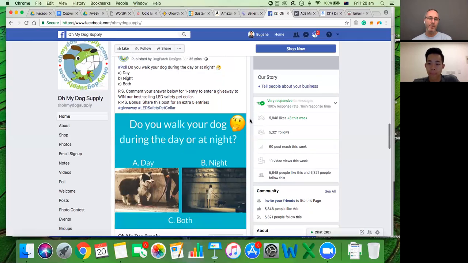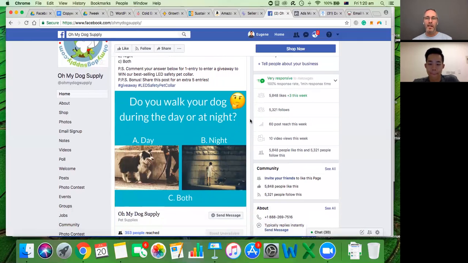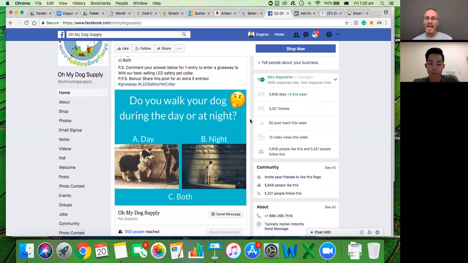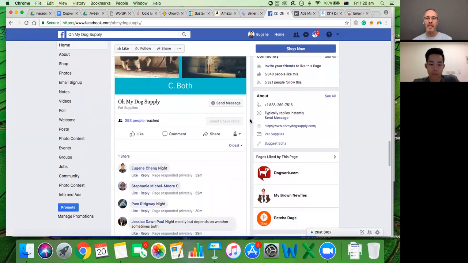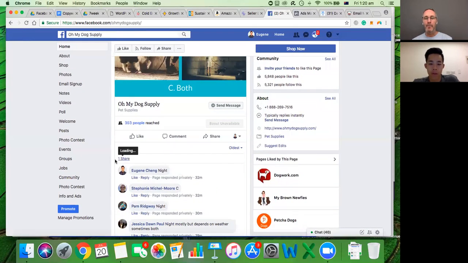And then we got some in the Philippines. Obviously, Petco and PetSmart aren't very big in the Philippines, so targeting more dog owners would probably be a better way to go if you're going to try this tactic of getting engagement on the ads, like comments, likes, and shares. So we already have one share, and there's an extra 5 entries.